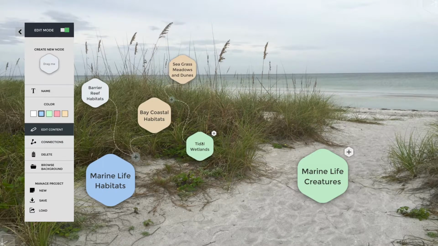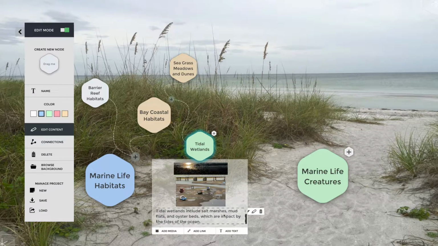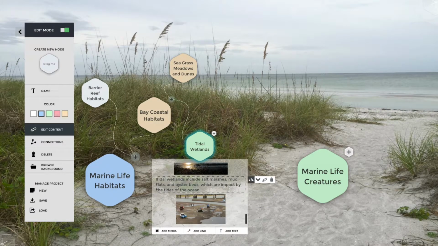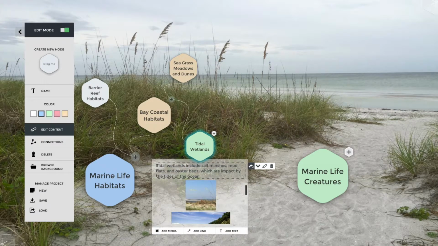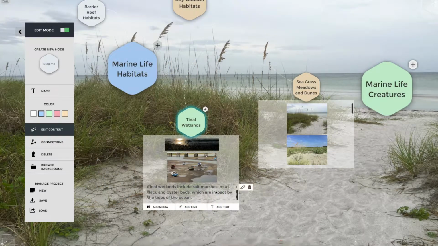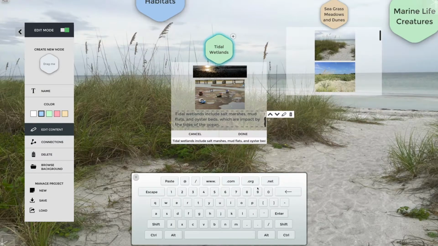To edit items in the content window, tap or select the content block, which will open up a small menu to the side of it. This menu can be used to move the content position up and down. You can also edit text content by pressing the pen icon, opening the text entry box, as shown here.